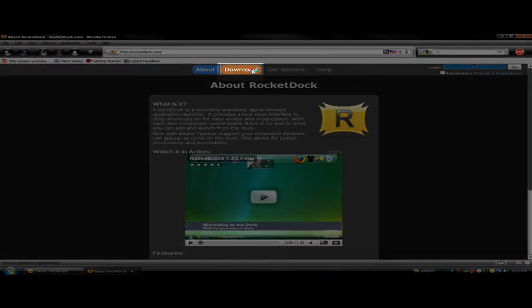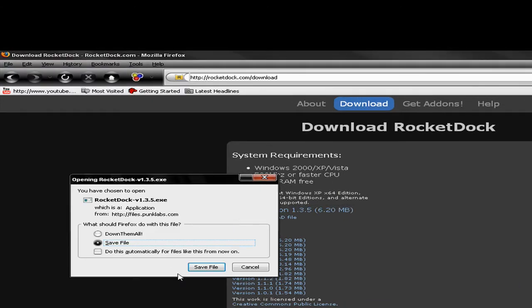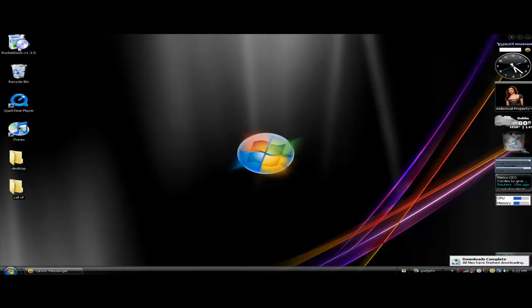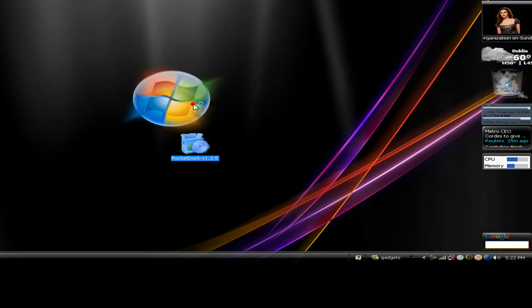And just click download and click latest version. Right now it's 1.3.5. It's 6 meg, but then it expands into 12 meg. So just click save file, and it should download pretty quickly. You can close out Firefox. The setup file should look something like this, Rocketdock version 1.3.5, and just click run.